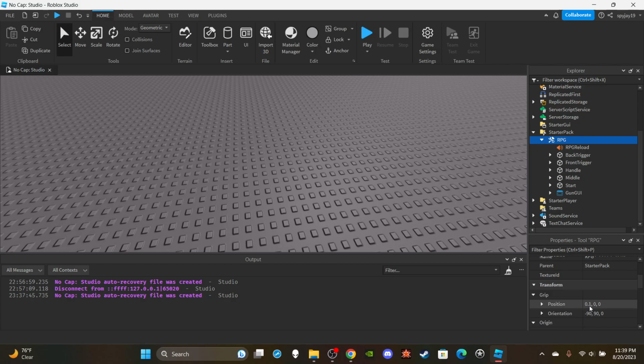If your RPG is in a weird position, like it's lower or higher than you want it to be, play around with the grip position. If it's facing the wrong direction, then play around with the orientation. This is the position and orientation I went for, but it may be different for you depending on what model you're using, if you made it yourself, or if you got it from a toolbox.